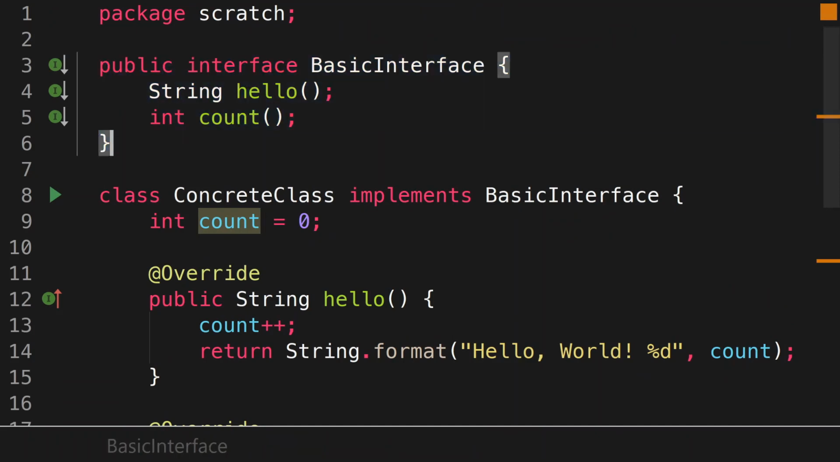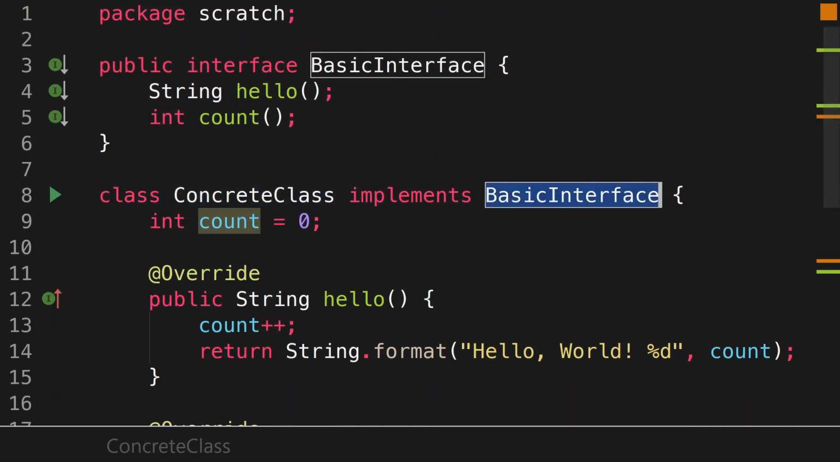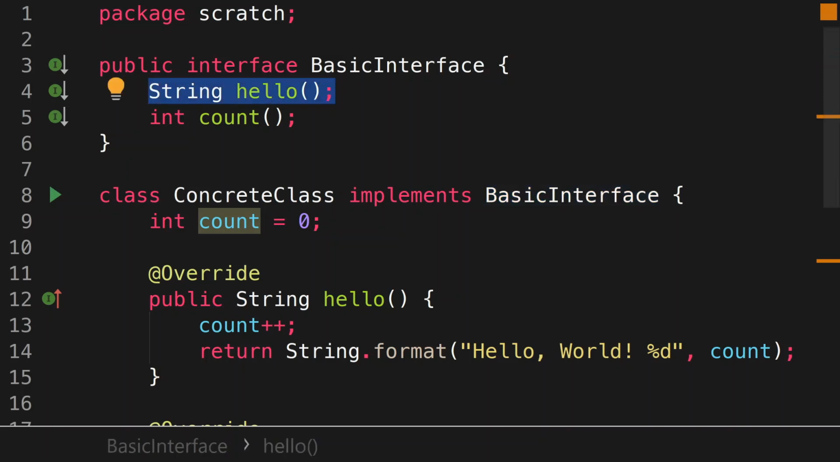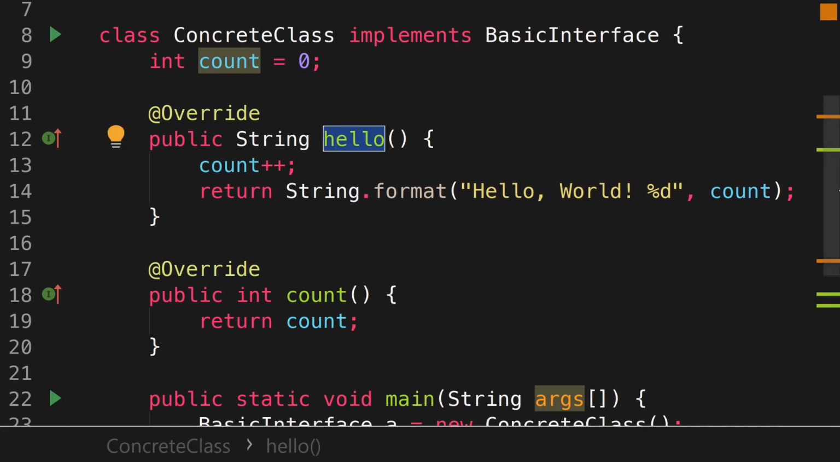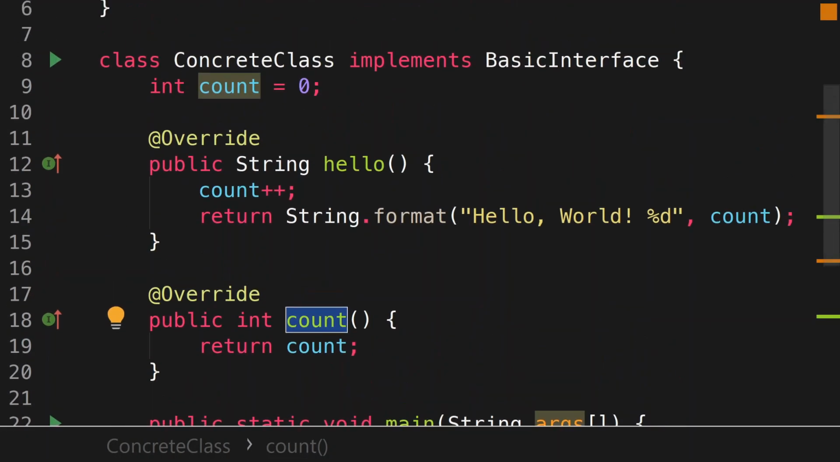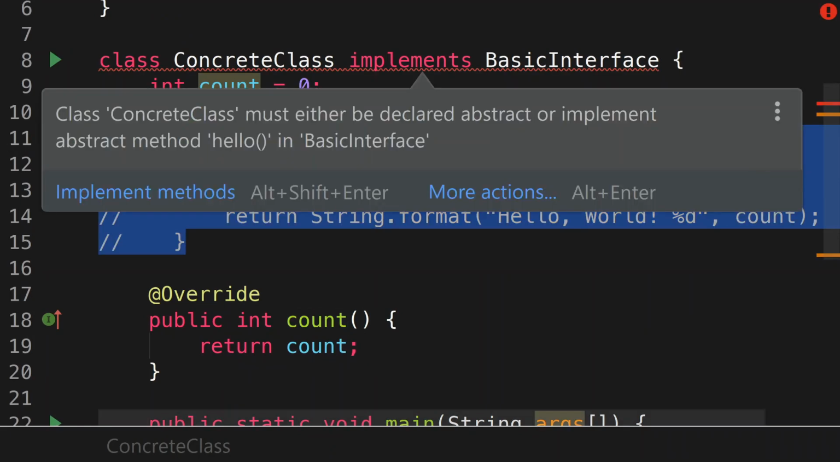Up here in my basic interface file, I defined an interface, basic interface, with a string hello method declaration and an int count method declaration. Then, also in the same file, I defined a concrete class that implements basic interface. Once again, if a class implements a basic interface, or any interface, it's obligated to provide concrete method definitions for the declarations listed inside the interface itself. So down here, I have to provide a hello method, and I have to provide this count method. If I provide only some of those methods, or none of them, I get a compilation error that is going to prevent me from running this concrete class, because the concrete class is not fulfilling its obligations of the interface it's implementing.